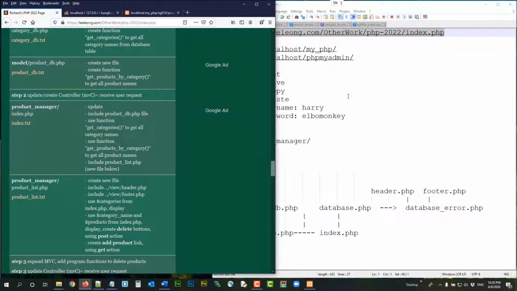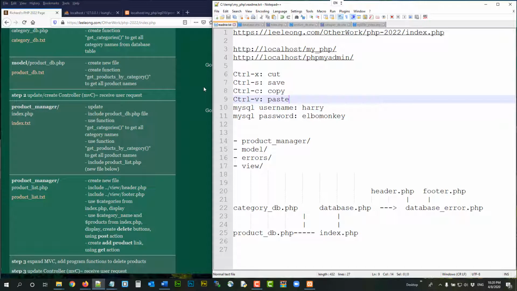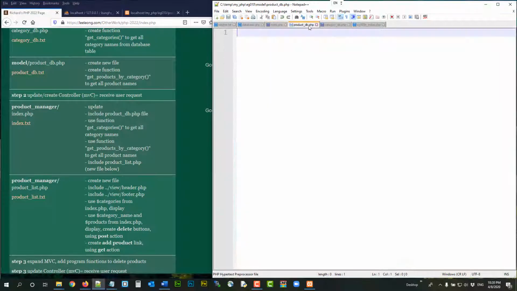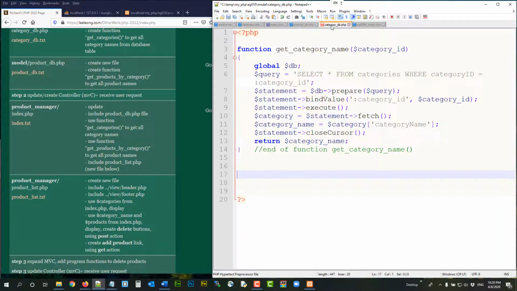And right now I'm just going to continue from where I stopped in the last video. So a lot of files are open. We were working on index.php, so index.php is open, and product.db is open, category.db is open.